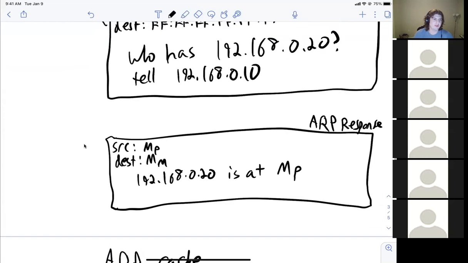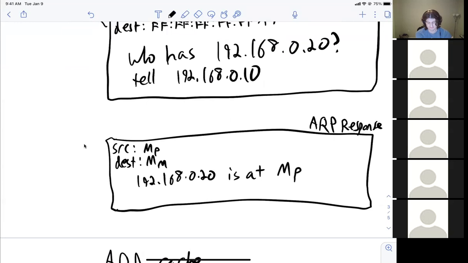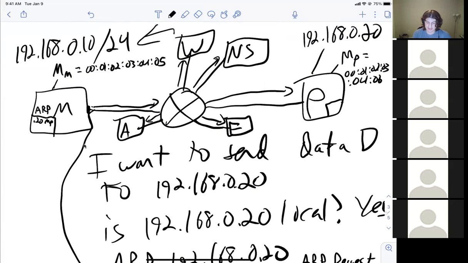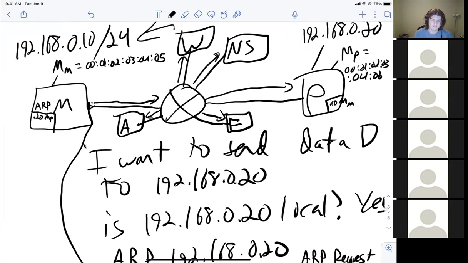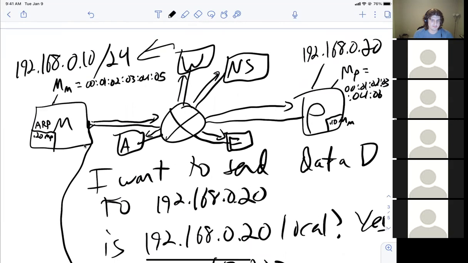And that's actually a nice little optimization so that when I make a request and you reply to me, both of our ARP caches get updated to have both of our IP addresses and MAC addresses. Questions on ARP at this level?